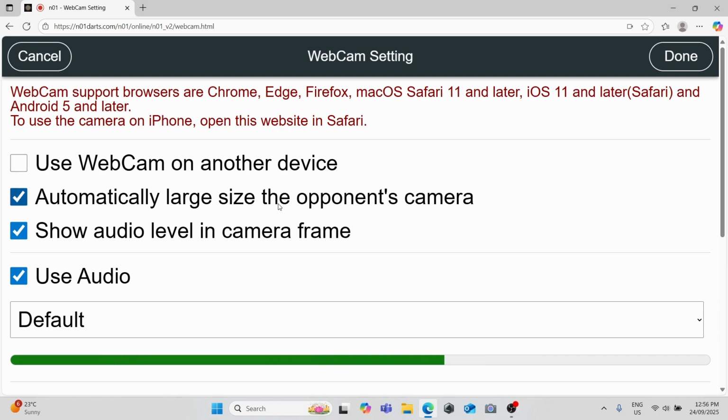Automatically large size the opponent's camera. Now take note of that, because when we get into the match part of it, I'll explain what that one is. So if it's ticked, it enlarges the person's board to a bigger view in the middle of the screen. If it's unticked, what you see at the start is what you get, which I'll explain a bit further in there, so hang around for that. And show audio level in camera frame. I'll point that out too when we get to the in-game part.